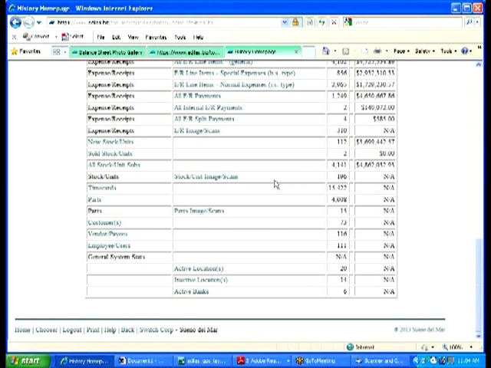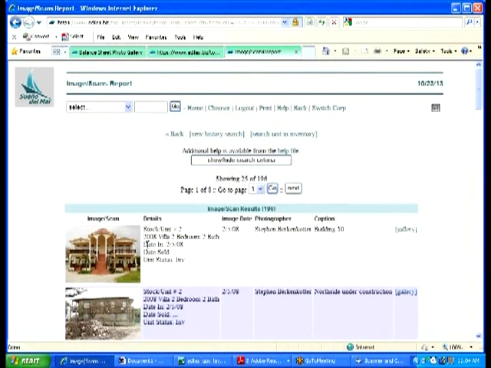So just to give you an idea of some of what the place looked like, it's a nice place.